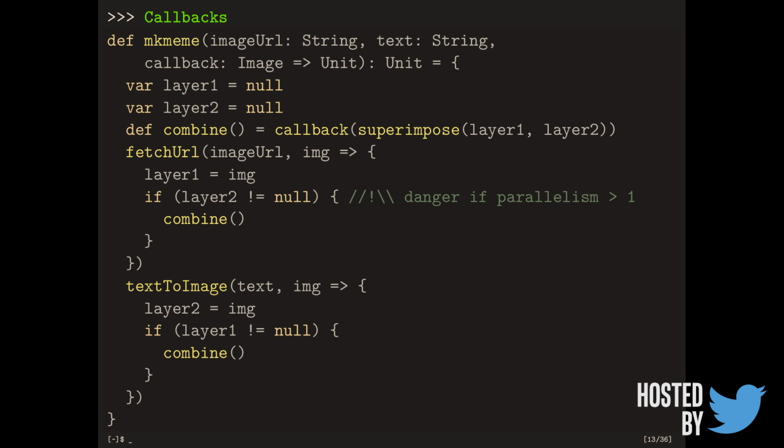Now, back to our example here. You'll notice that we're still doing the same thing, but the signature of the method has changed slightly. Rather than returning a result, we are accepting an additional parameter, which will be called when the result is ready. Same goes with the fetch URL. We assume that this method, rather than returning a result, also takes in a handler.